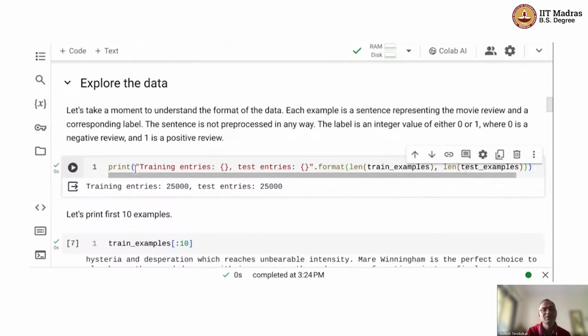And you can see the way it is done. So we use a print statement, we say training entries, then we left a placeholder. Again, for test entries, we left a placeholder and we used a format function on this string. And we gave the values for these placeholders. The first value over here is the length of training examples, which will get filled up here, and the length of test examples will get filled up over here. That's how this particular string is generated using the print function.